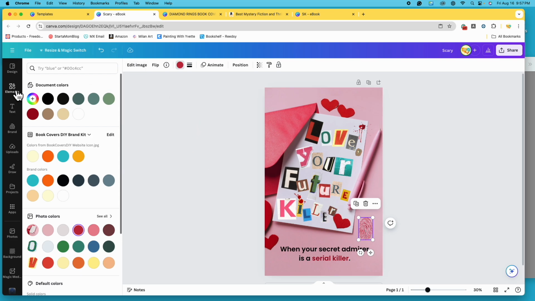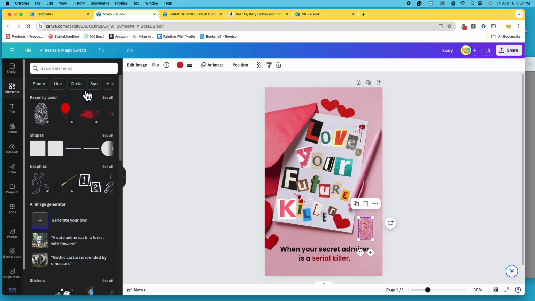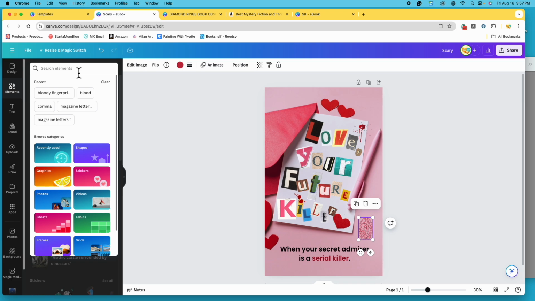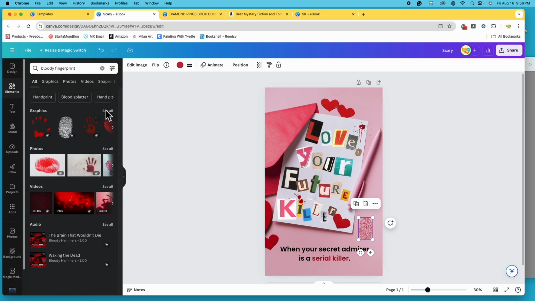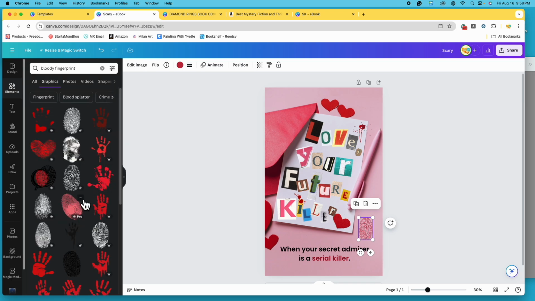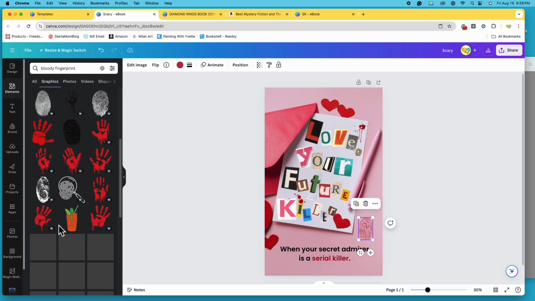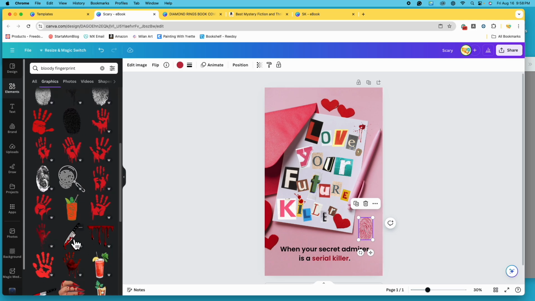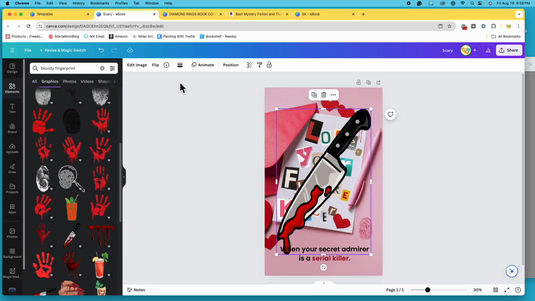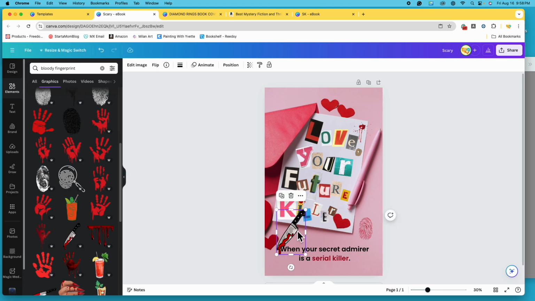For instance, let me go back to elements. Let me go back and type it again. Oh, there it is. Bloody fingerprint. Graphics, see all. Let me find one that you can't change so you can see what I mean. Probably this knife. Okay, I'm going to click on this knife. And you can see here, there are no circles up there, no colors. That means you cannot change any of the colors on this graphic. So let me delete that. I don't want this one either.